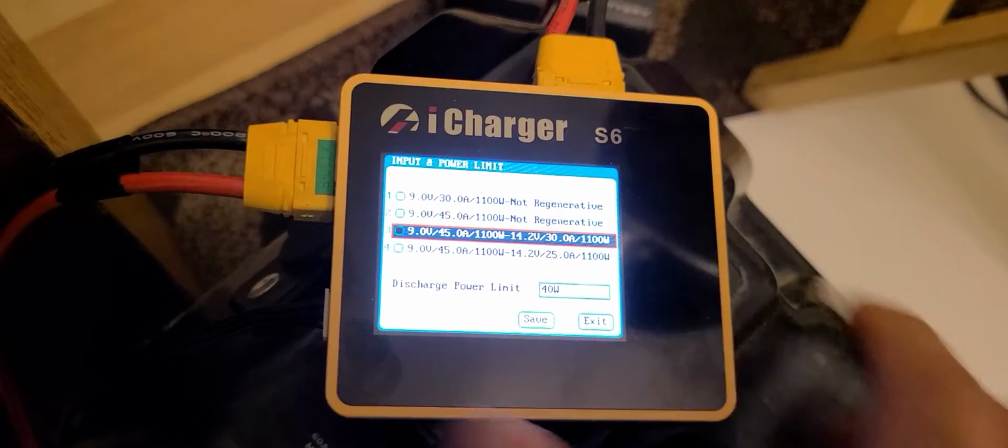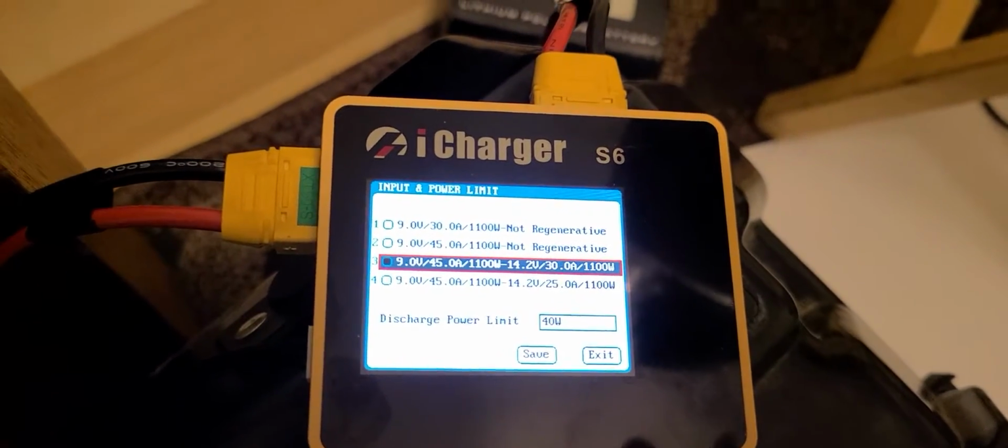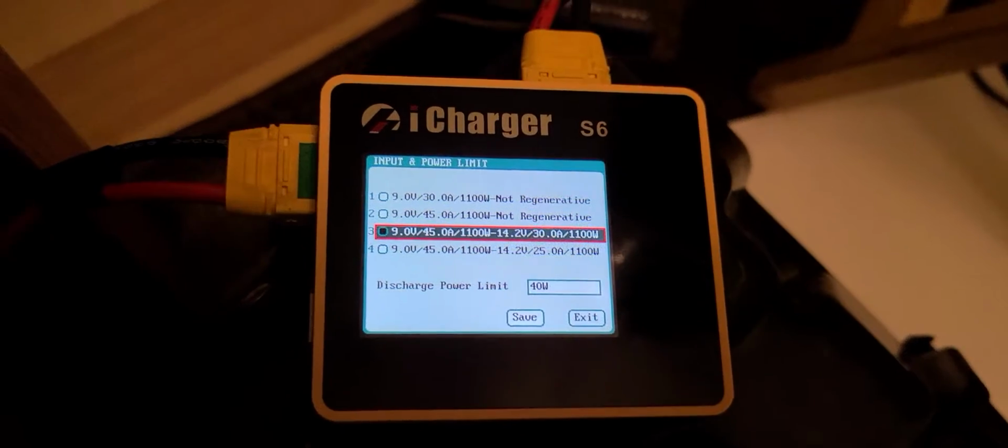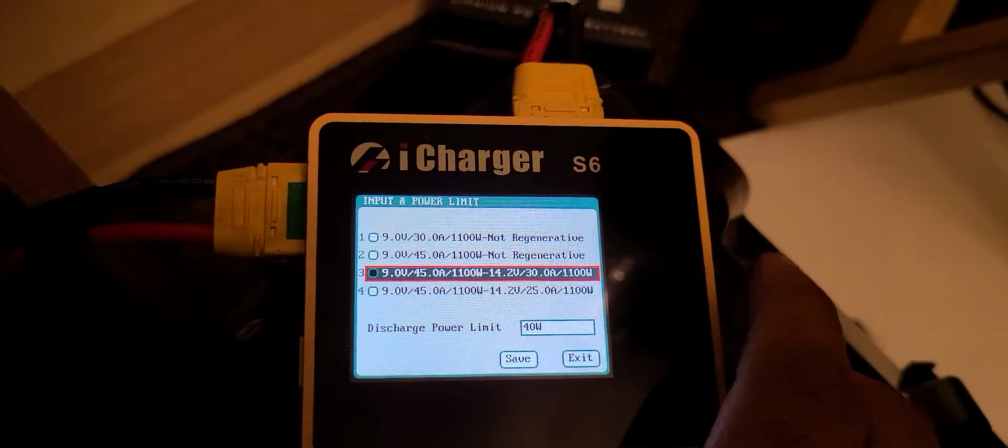So you've got four options here, and this is if you probably have a 4S, say, or a 6S, or a boat battery or a power supply, you can set up different settings for it, which is pretty cool. So just go into the one that I'm using right now.